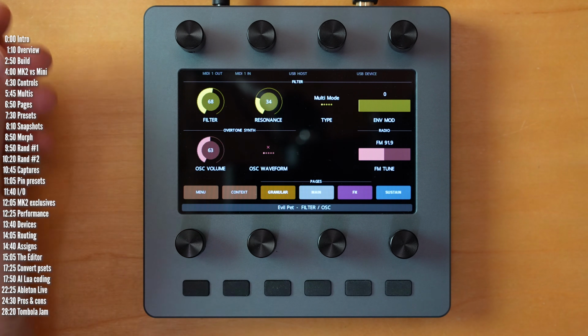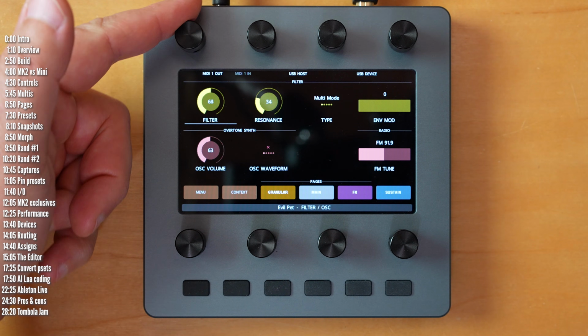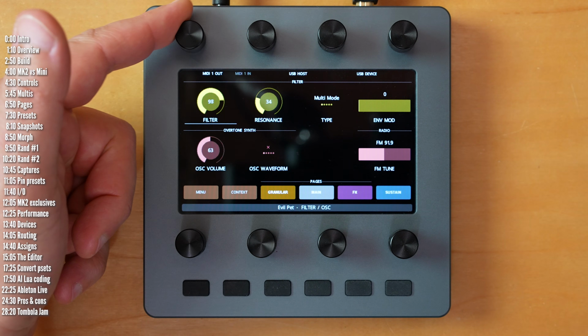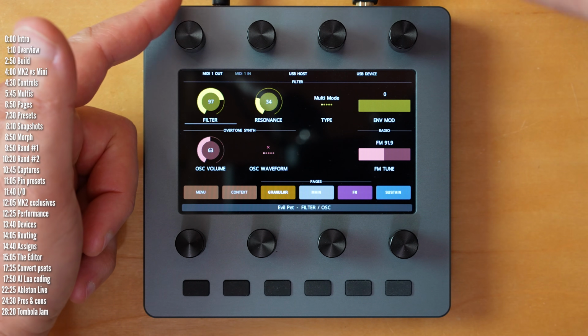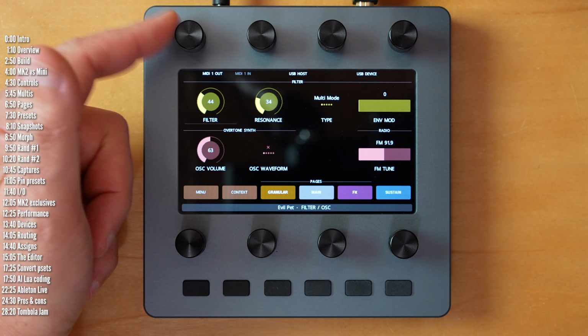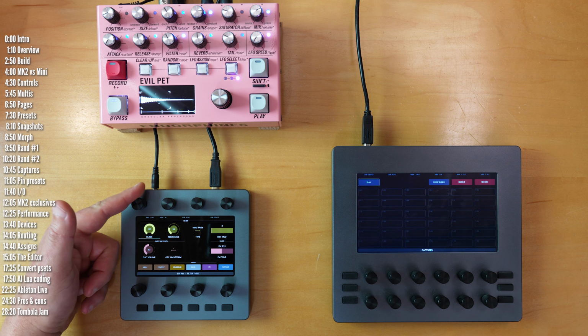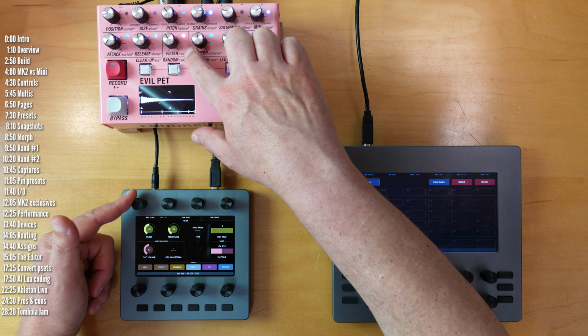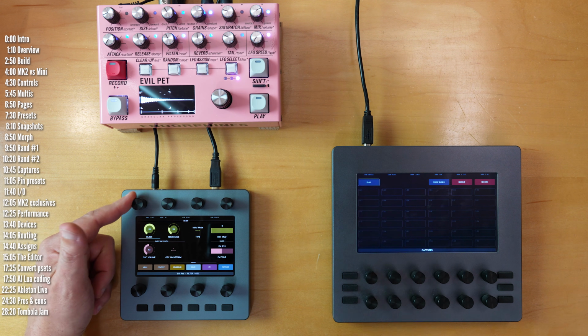So this is either a bug or user error. Anyway, I now have control over Evil Pet, while allegedly or supposedly, my tombola should be spinning. Regardless, you can see that as I move the filter cutoff knob, the LED on Evil Pet changes as well.